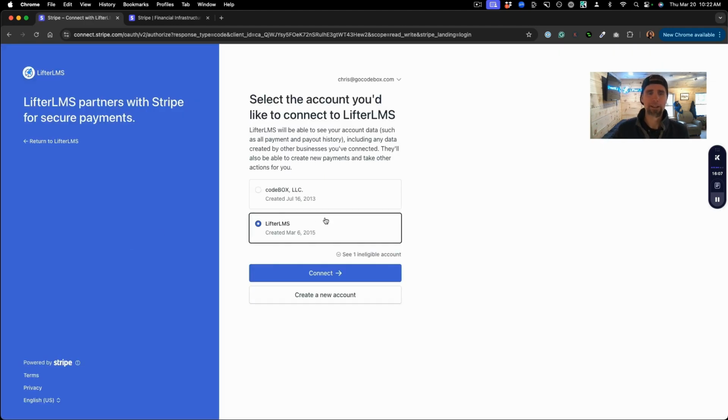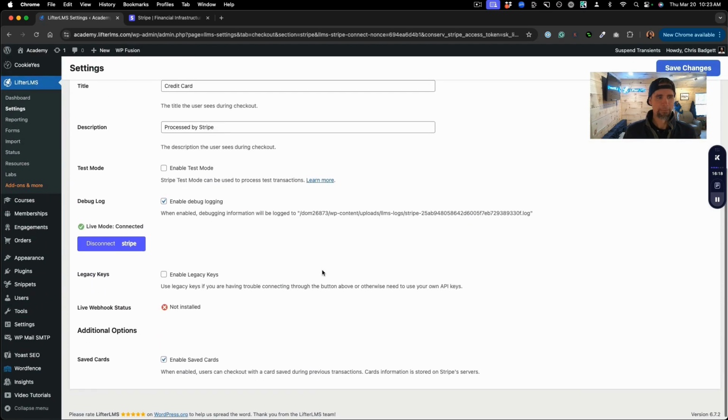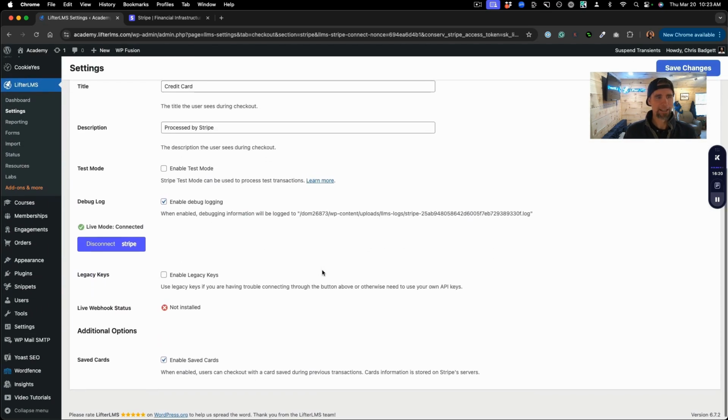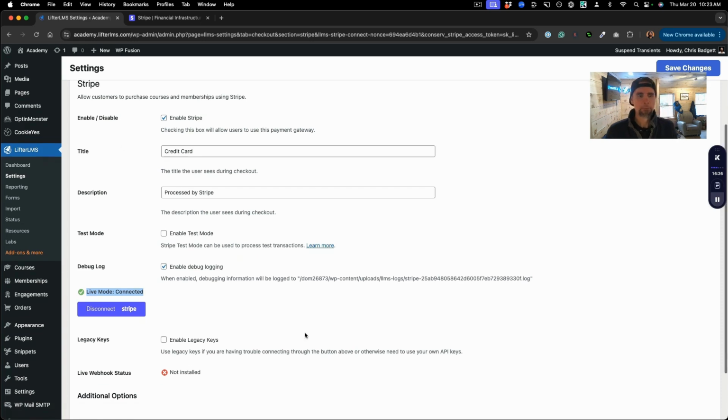And since I'm already logged in on stripe.com, I'm just selecting my main Stripe account, clicking Connect. And that's it. I'm back to my website and the settings. You can see that live mode is connected. I'm in the Stripe payment gateway area. The legacy API keys are not turned on since I'm using the direct connect to Stripe.